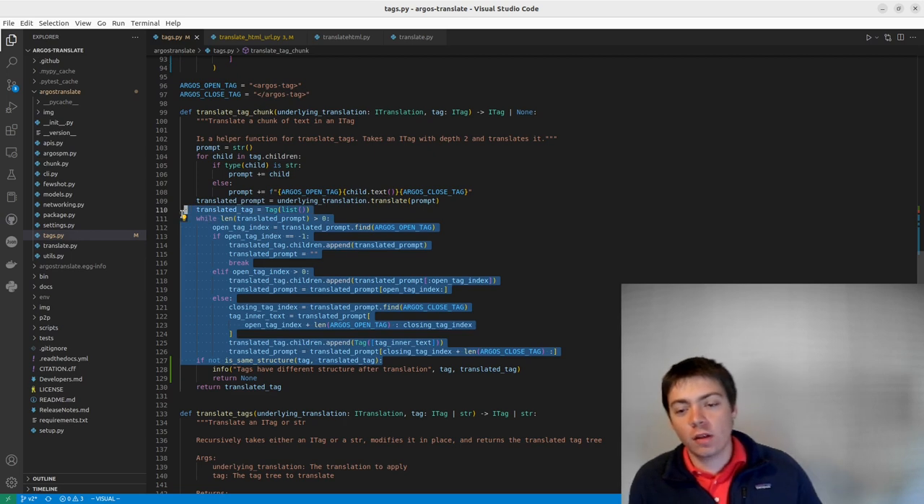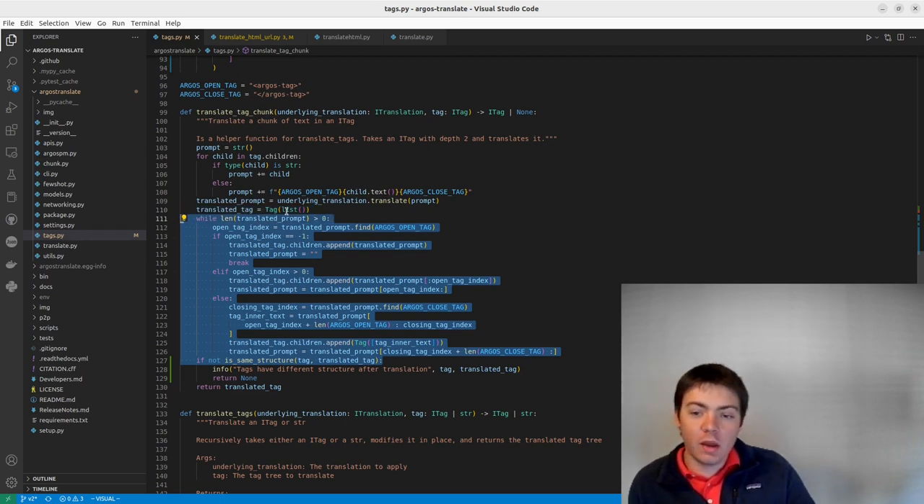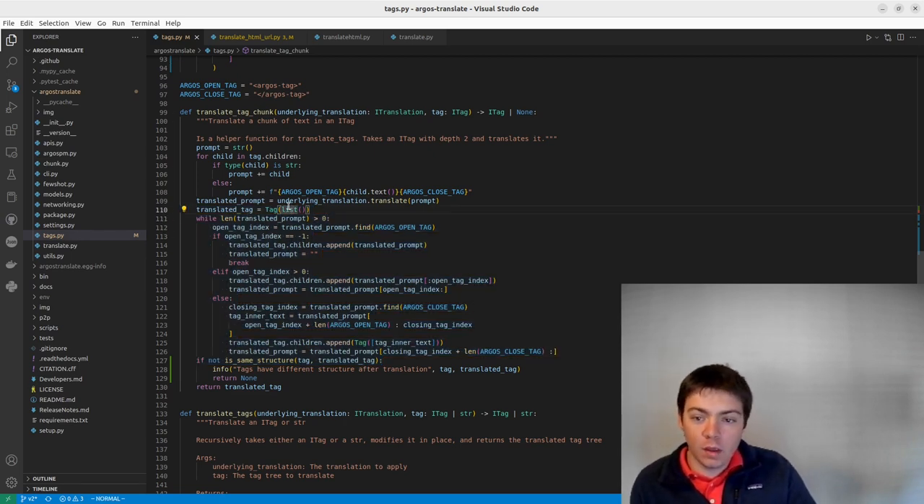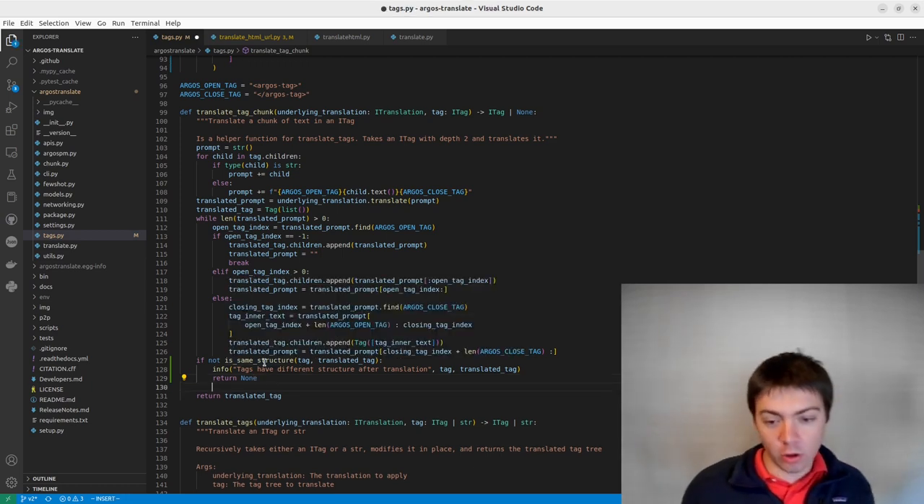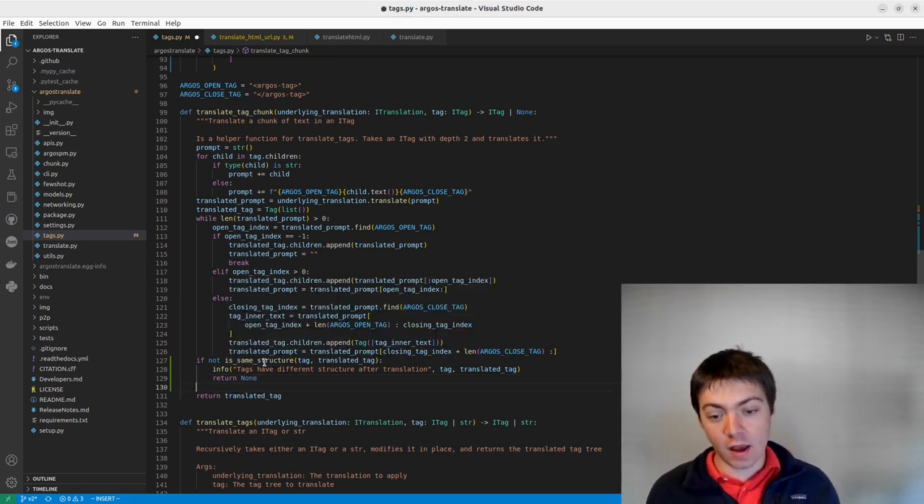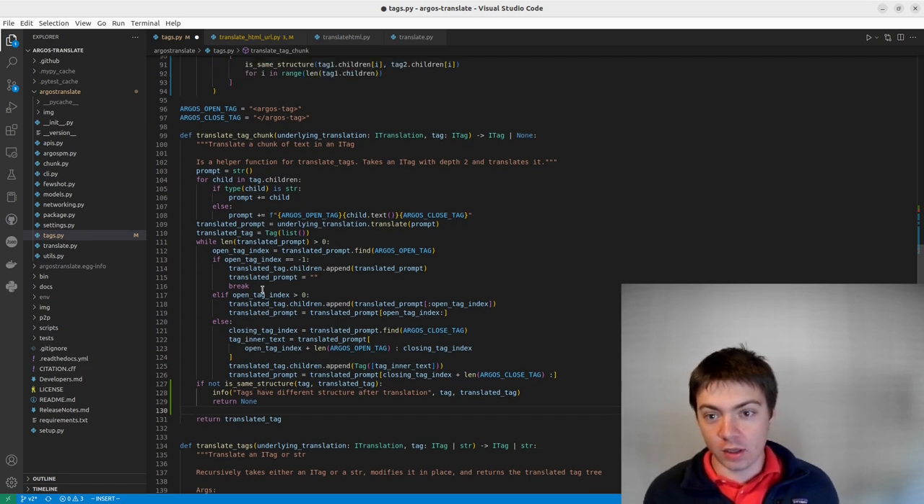It's a little tricky because I'm trying to modify this original tag, but then if it fails, I want to be able to give up and not have it be modified. I want to find a better long-term solution, but for now I'm going to try to just copy the tag tree in. Since this is only depth 2, it's making this a lot easier.